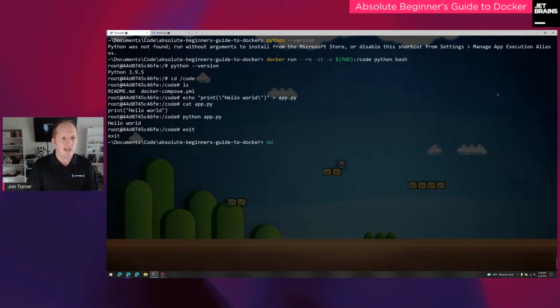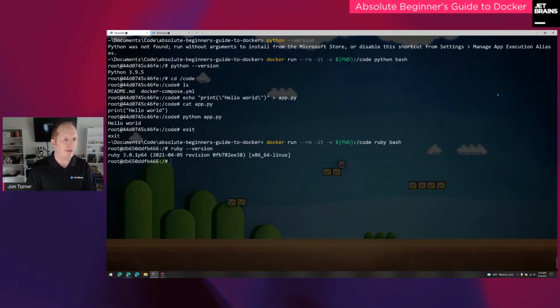So let's do another example. This time let's do Ruby though. I'm going to do the same kind of thing. I'm going to do --rm, so it'll go away, -it so that I can interact with it. I'm going to map my local directory to /code inside the container. This time I'm going to run a container based off of the Ruby image, and I'm also going to run bash. So if I do ruby --version, you can see I have Ruby here inside this container. I'm going to go to the /code directory. You can see I still have the same files. I have the app.py because I mapped a directory inside the container to a local directory on my host machine.